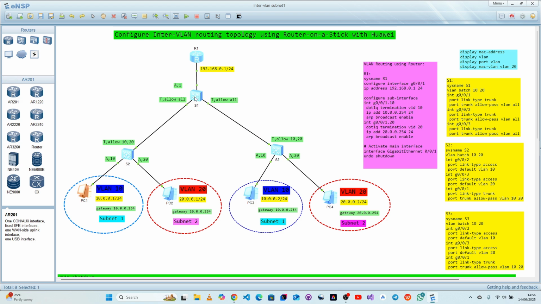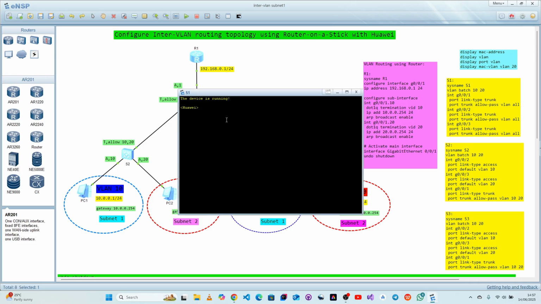We'll do that by ensuring that we have created the VLANs. Since we have two VLANs within our network, VLAN 10 and VLAN 20, we will create these two VLANs within our main switch and also within switch 2 and switch 3. So let's open our switch. Let's rename our switch, just give it a simple name, switch 1.